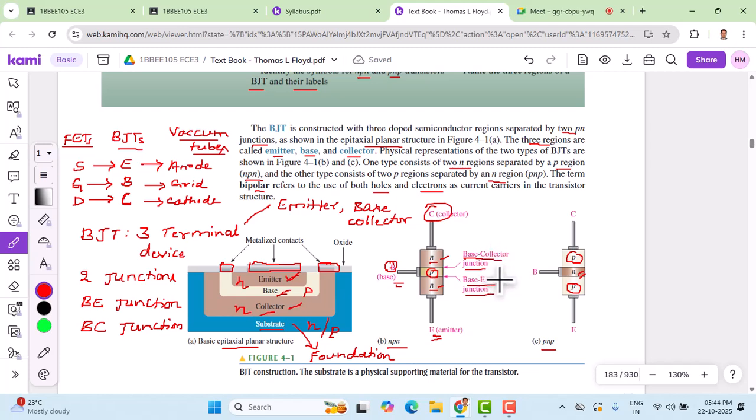In what way, if we bias these two junctions, does it lead to current flow, the charge carrier movement from emitter to the collector? I already told you how these three terminals function. Charge carriers are emitted from the emitter and collected by the collector, and the quantity of charge carriers moving from emitter to the collector is controlled by the base terminal. So this acts like a control.